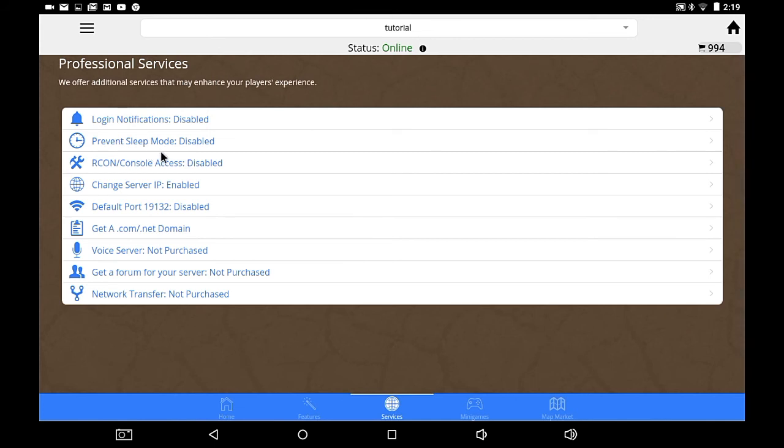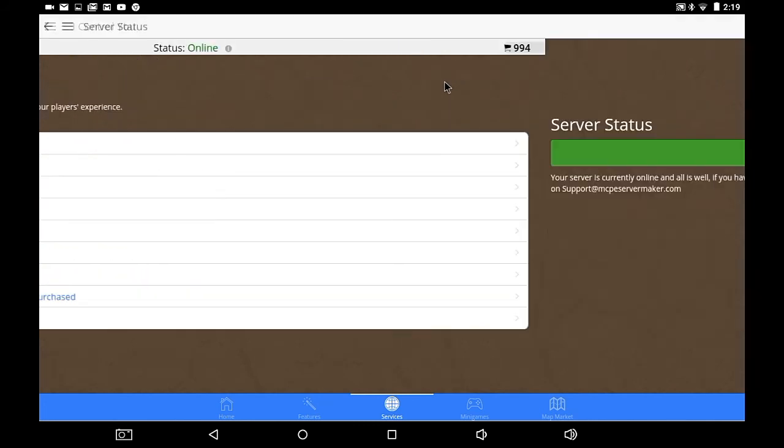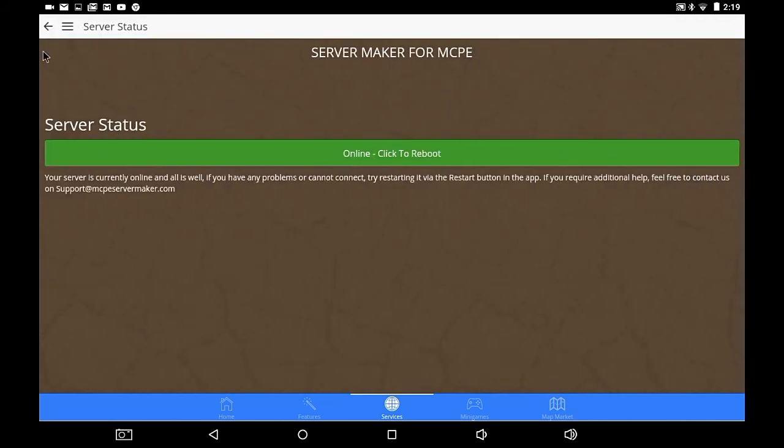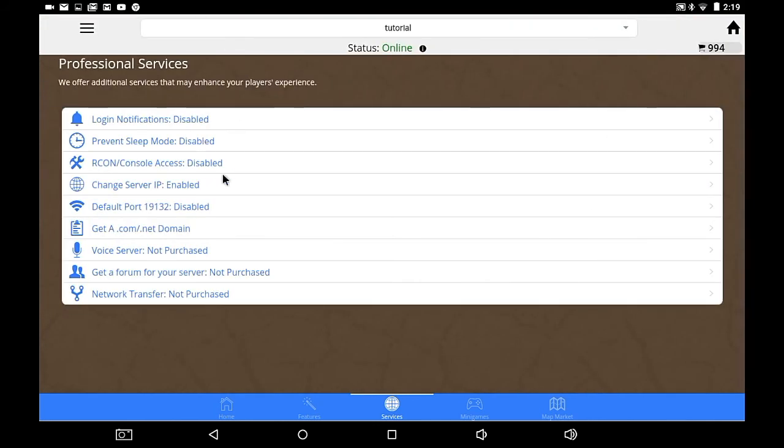This right here, Prevent Sleep. This is probably one of the most important services if you're going to have a server that runs 24/7. Otherwise, if no one's on your server for a few hours, it will shut your server down. You have to come on here, go back online, and reboot your server from there.